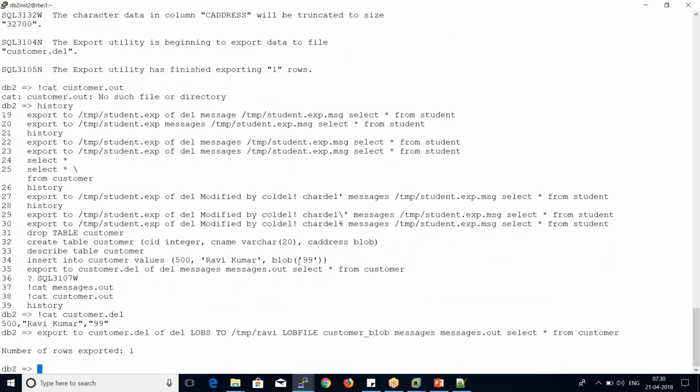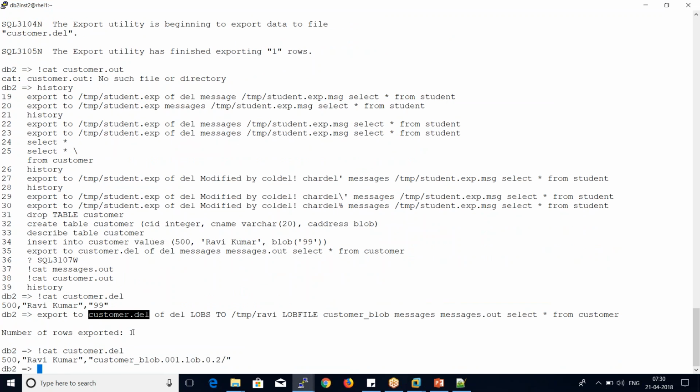Now you see I don't see that warning, but let's look at how the data will appear. When I say cat customer.del, first column 500, second column the name, third column 99. Instead of 99, you see what I see here. Instead of 99, I see whatever is the LOB file name I gave.